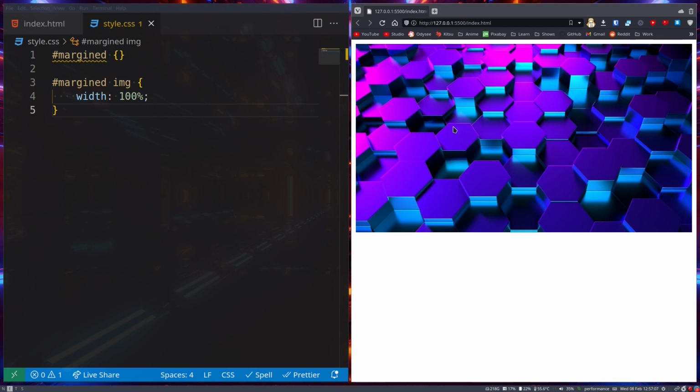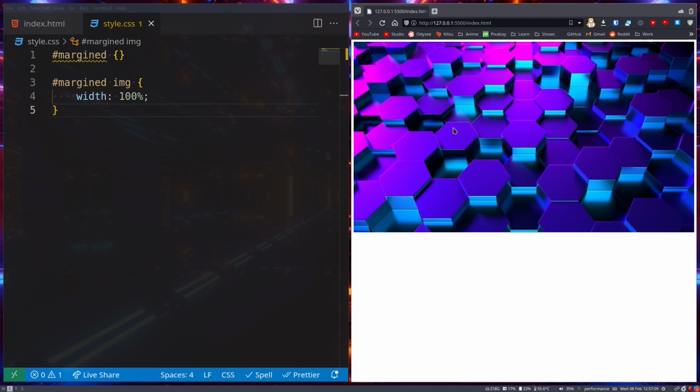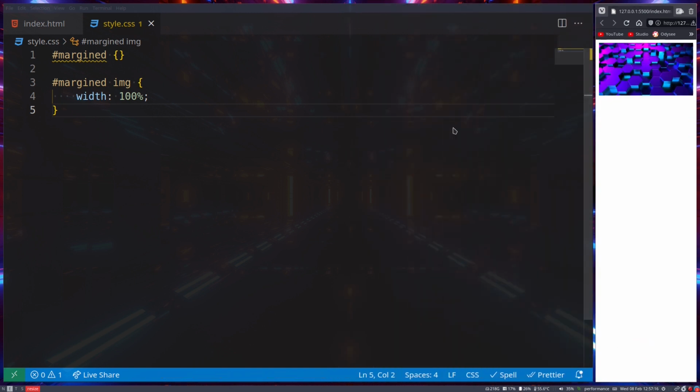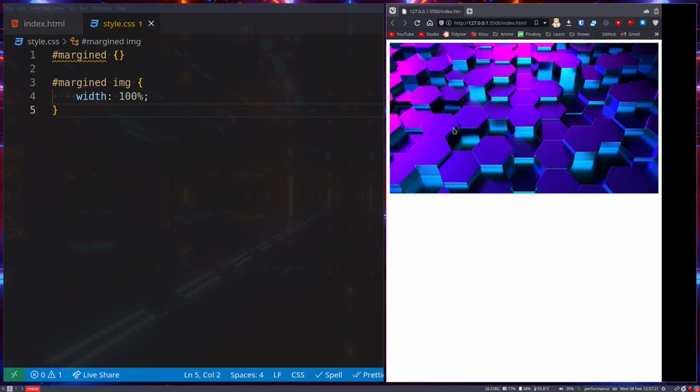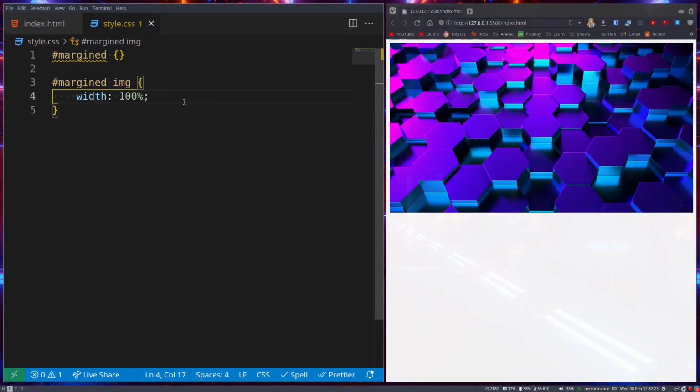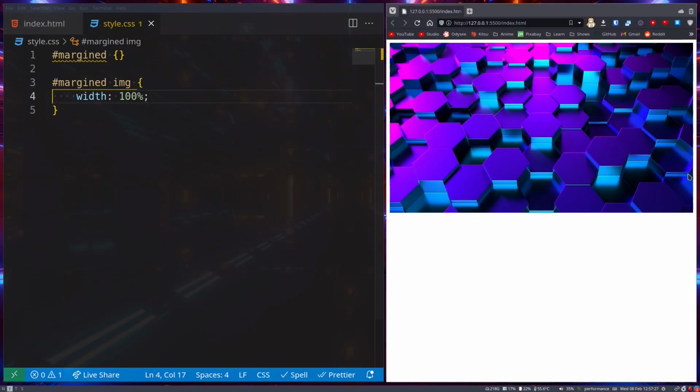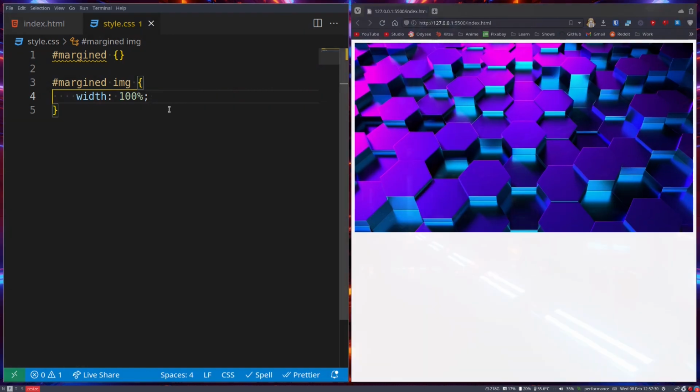But now if I zoom out, the image will still stay the same. If I zoom in, I can actually just do this. You'll notice the image will resize along with the page. Unlike when we first started, where if we did this, the image would overflow. With this, the image will always be this width. So by using percentages, you can make it more responsive on more screens.